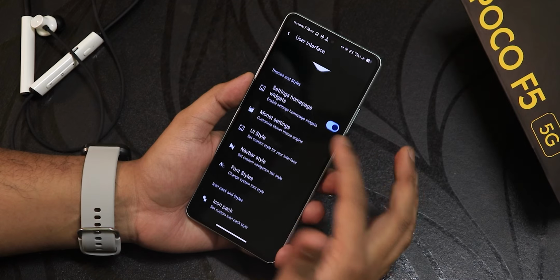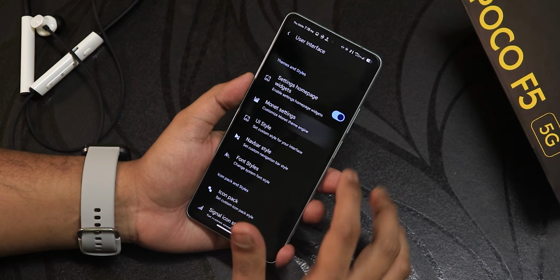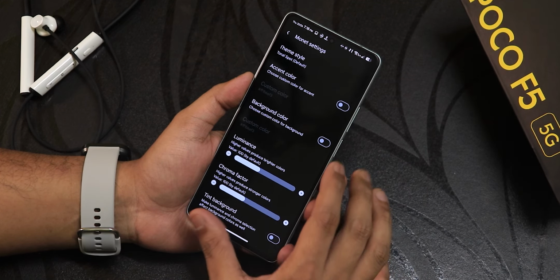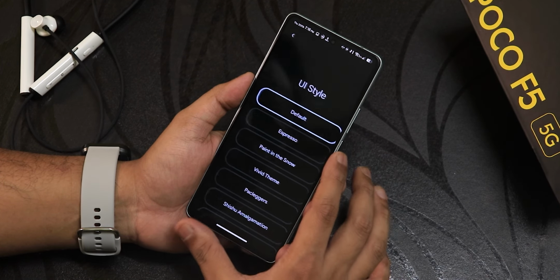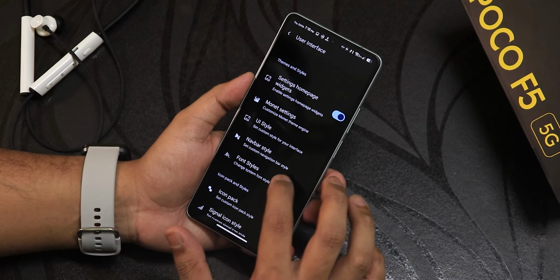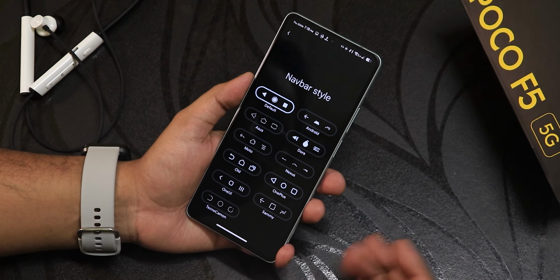Again, the animation looks great. We have the settings homepage, widgets, then the monitor settings is also there. There is accent color, background color, luminance, and the chroma factor stuff. Then background option is also there. Then we have the UI styles as well, you can change that, and we have the nav bar styles. These are the options for those.